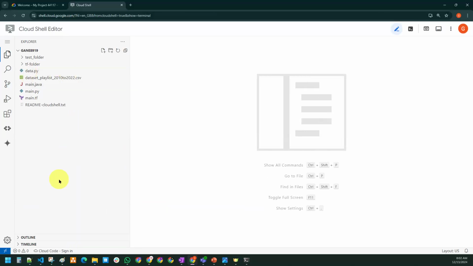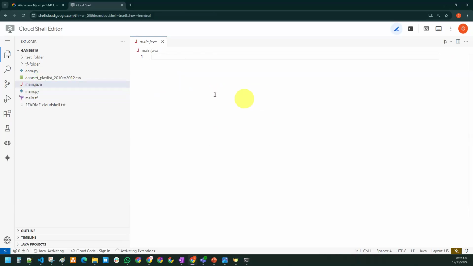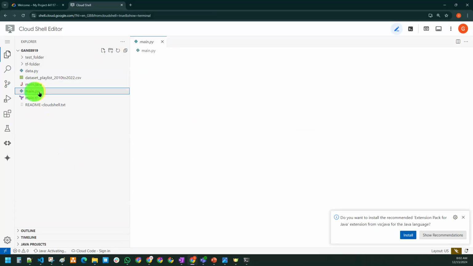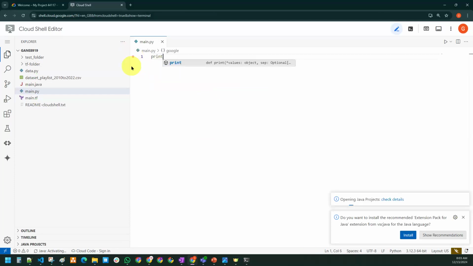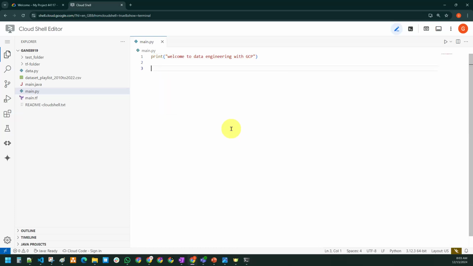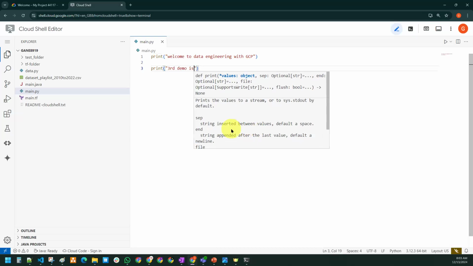This is how the editor opens for you. If I would like to write Python code, you can write the Python code here. If I would like to write Java code, you can write Java code here. For example, I'll use print, "Welcome to data engineering with GCP." So this is how you write some code. The third demo is happening now.